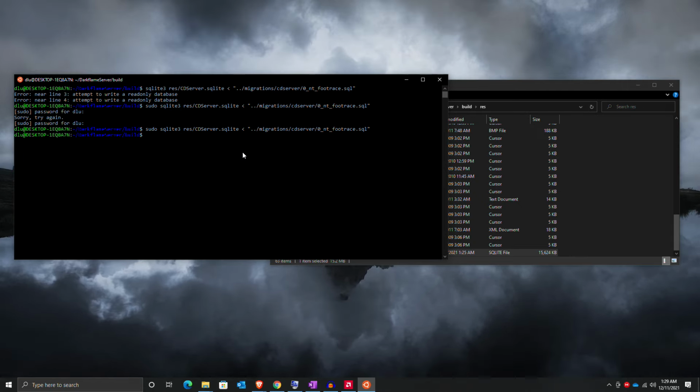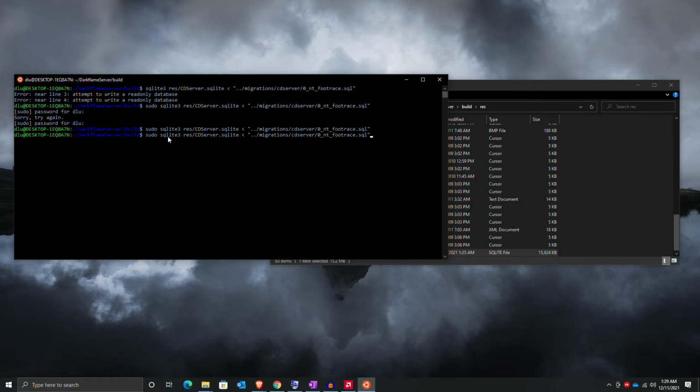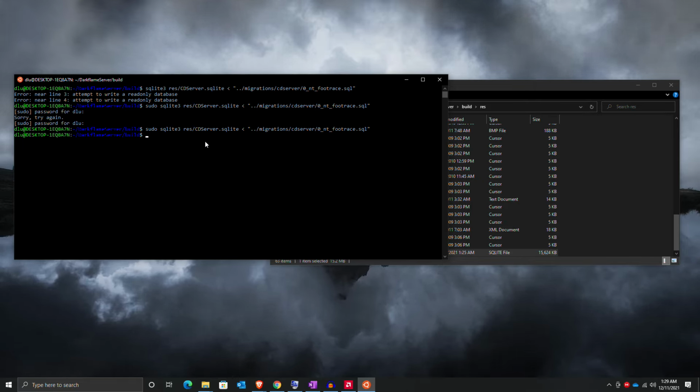Okay, sorry for that cut there, but you do need to run it with sudo at the beginning. That was my bad. Sometimes it says it's a read-only database and you just don't have permissions to edit it. But if you run it as sudo and enter your password, then it should be okay. So we have to do this 2 more times.